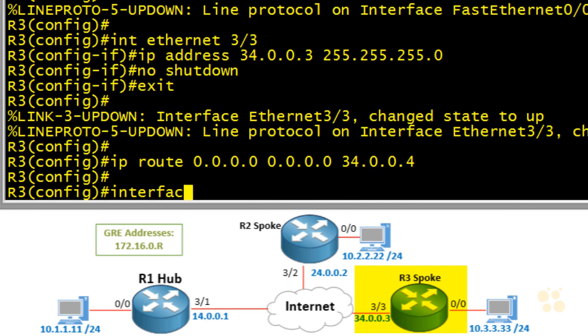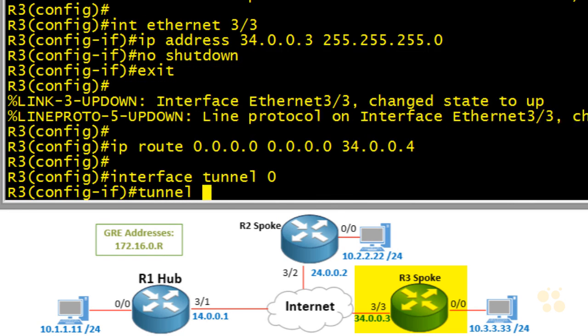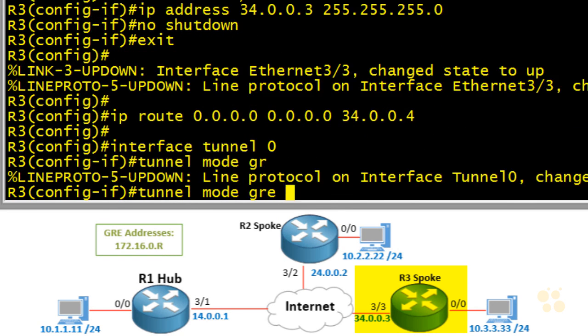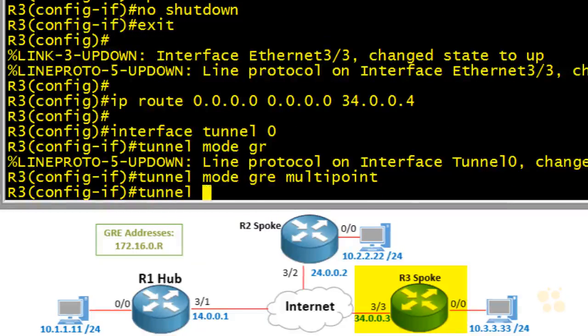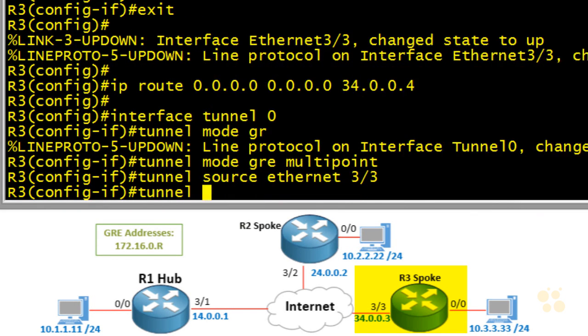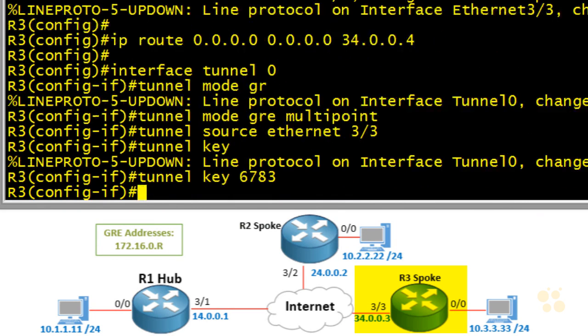Next, we'll create our tunnel interface. We'll specify tunnel mode GRE multipoint because that's what's used by DMVPN. We'll specify the tunnel source as our IP address on Ethernet 3/3, and we'll specify the tunnel key of 6783, which happens to be my CCA number. And that makes it easy for me to remember that number.